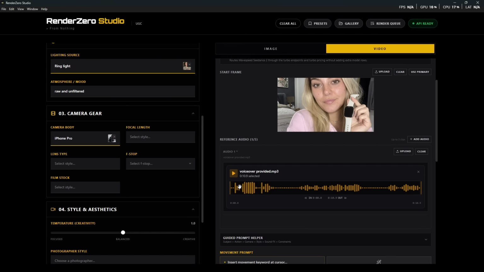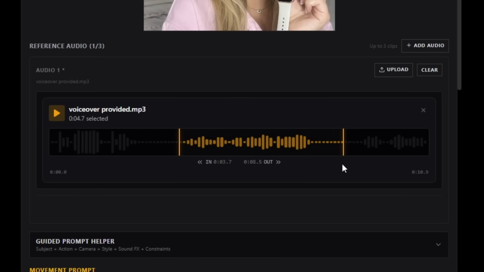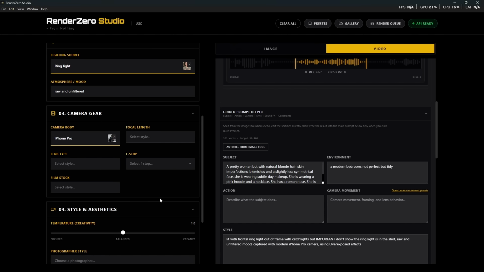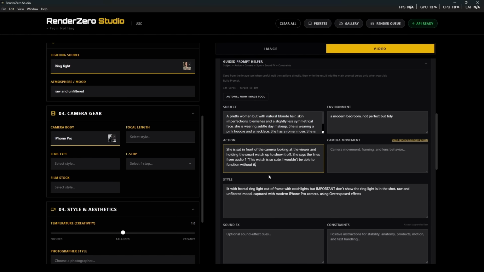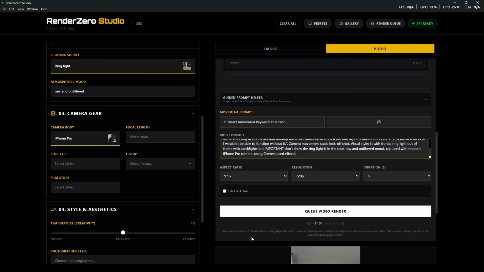We can see the waveform for the audio, and you can hear that it includes parts we don't need, so we can trim it by dragging the ends. We update our prompt to reflect that she now says the words from audio 1, and we put the dialogue in quotation marks. Build the prompt again. When we generate this, we get this result.